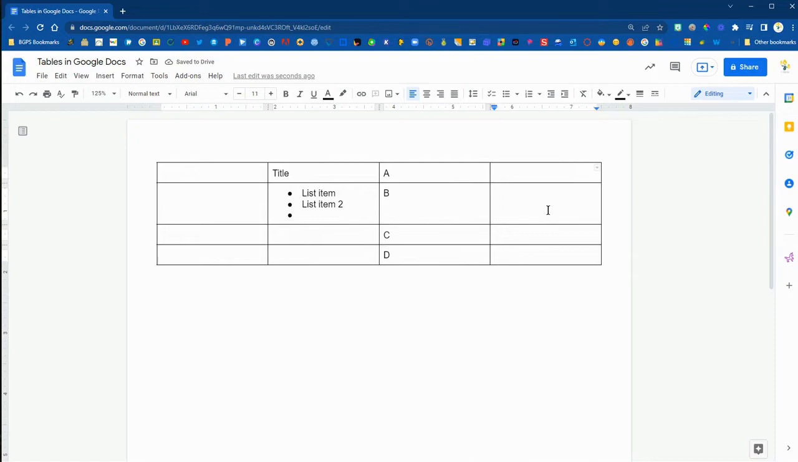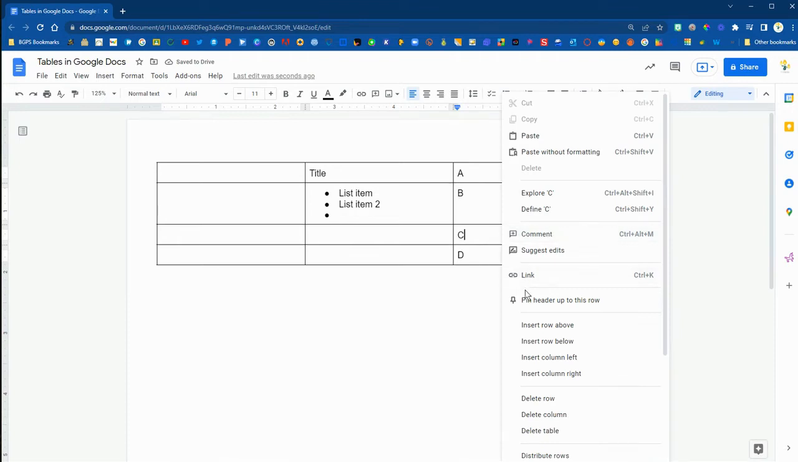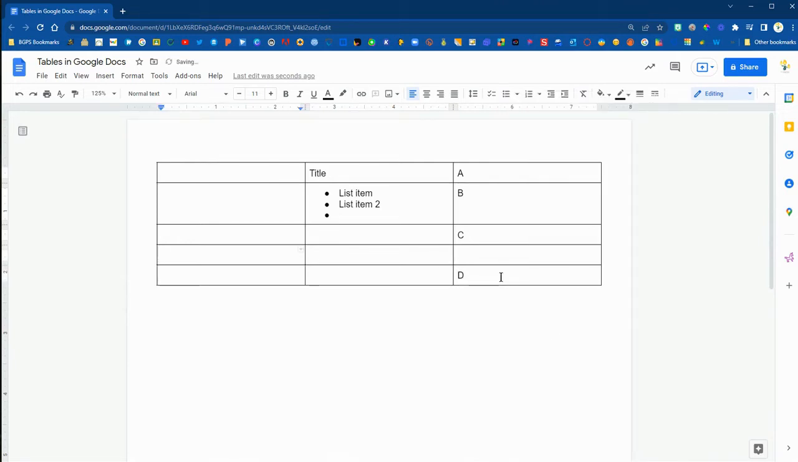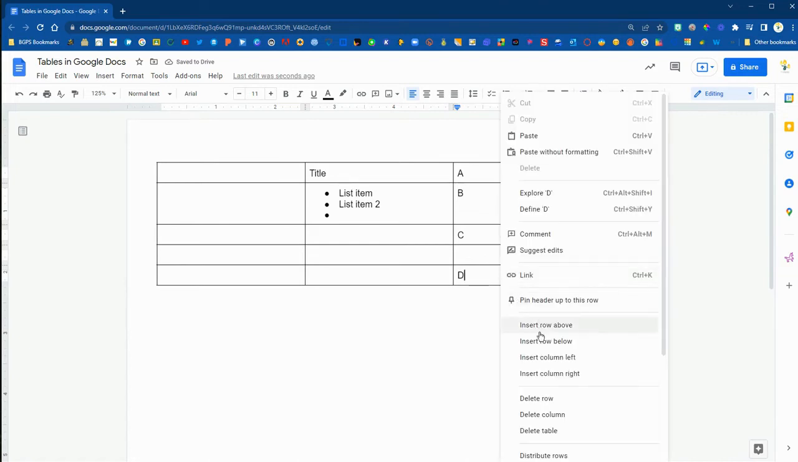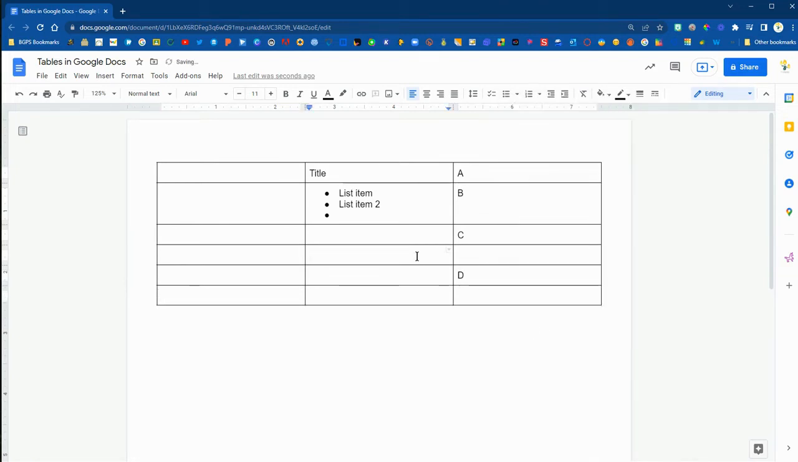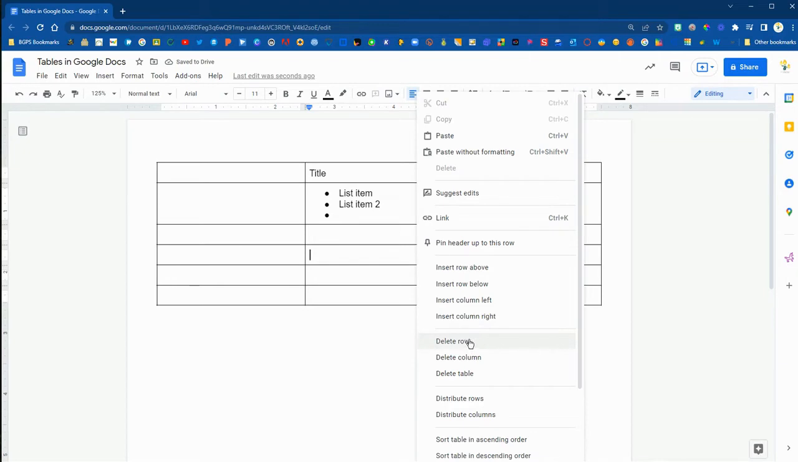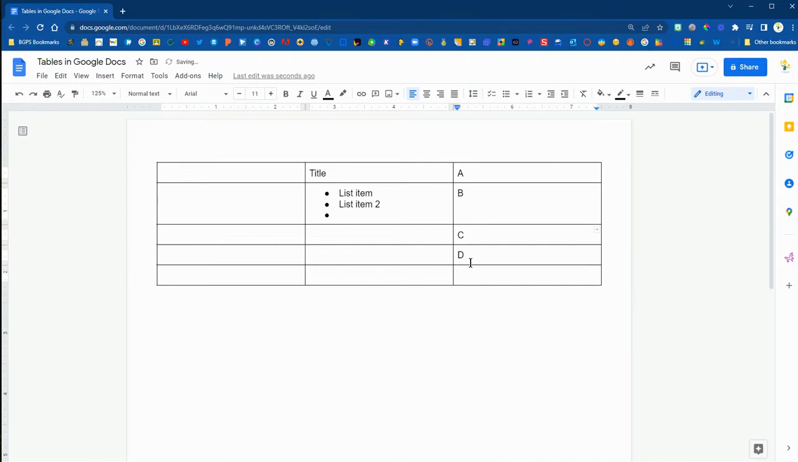There's also a quick insert column feature in that little pop-up menu. You can also insert columns and rows by right-clicking on your table. You have options to insert a row above or below and a column on the left or right. We've inserted a row here. We'll add another one. And then if you right-click, you can also delete rows or columns or the whole table. So we'll delete that row out of the middle.